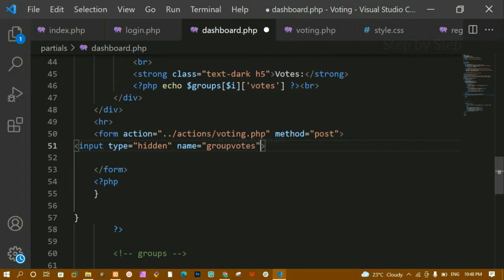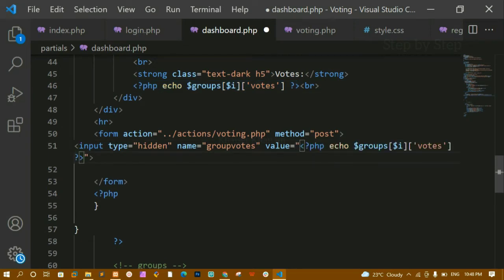Group votes, and inside value I'm just going to write this PHP code. This entire thing I'm just going to copy, and here inside this I'm just going to paste that one. Because here I have given the type is equal to hidden, this input field will be hidden. Whenever I click on the voting button, only then this will be updated, and whatever value I have given here will be given to me.